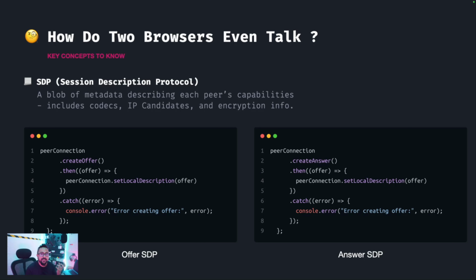So this would be your SDP, and the SDP would be created by both the peers in the communication, and they would exchange it with each other. And this is how you would be creating the offer. Let's see what offer and answer are. The one who initiates the communication in WebRTC is called the offerer, and the one who joins the communication is called the answerer.